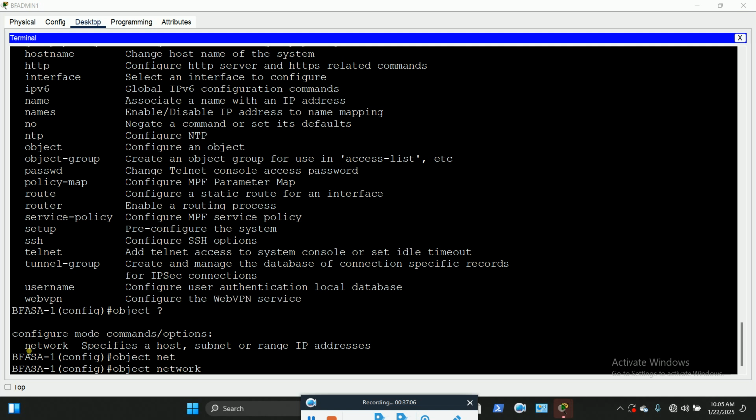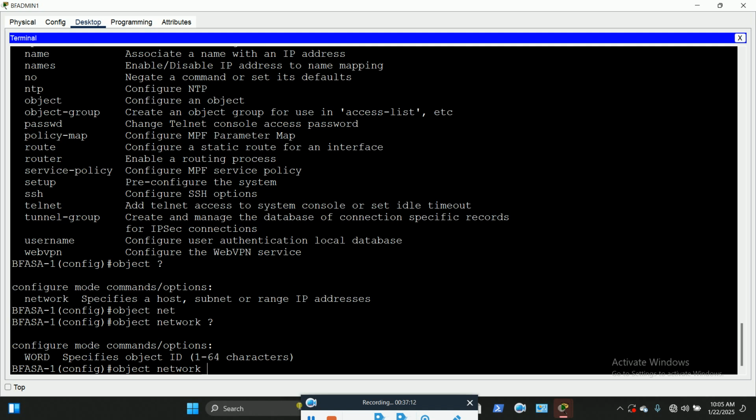That is the network. Make sure that you type network. Then press shift and the question mark again. It says word, so you have to give the word yourself. Okay, so we can give the word ourselves. We can say, okay, inside out. Are you following it?